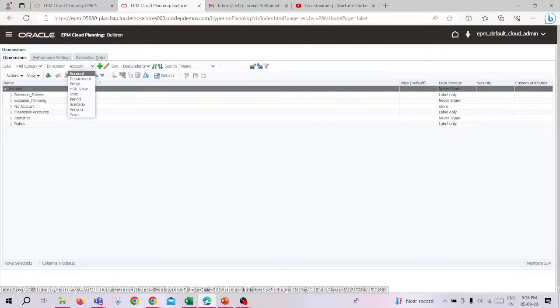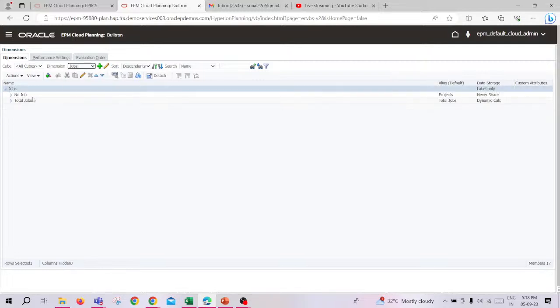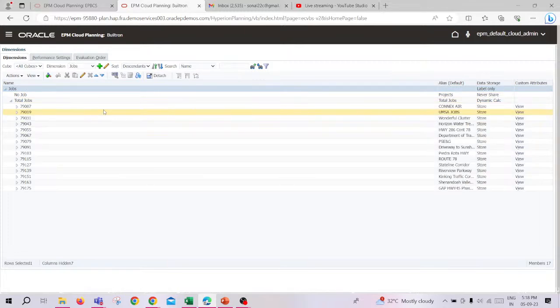In my application I was having account by default, entity, HSP view, period, scenario, version, and year. So I have added department and jobs as my custom dimensions, which are the dimensions which I have added by my own and according to my own requirement in the application. So yes, department and jobs I have created and added in my application like that. So that's all for the custom dimension explanation.